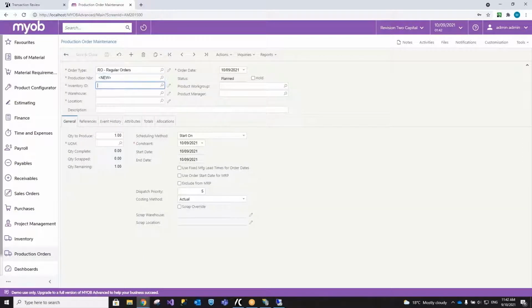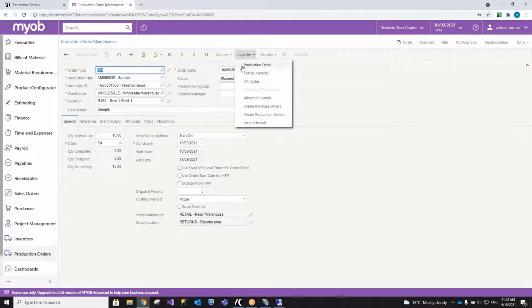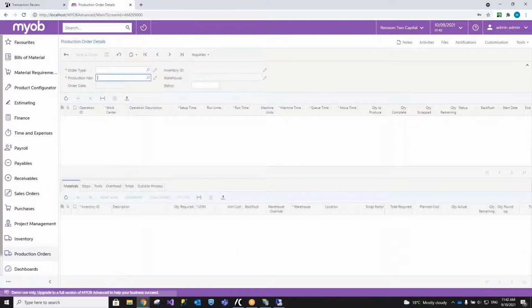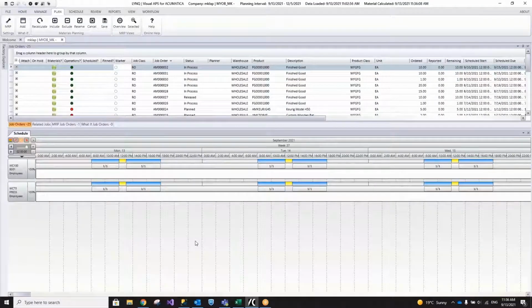There it is. A quantity of 10. There's the new start and end dates. I'm going to save that. Have a quick look at the details. And there you can see order 32. Because of the seamless plug-and-play integration with MYOB, the production order we just created will automatically appear in LYNQ MES's scheduling tool.